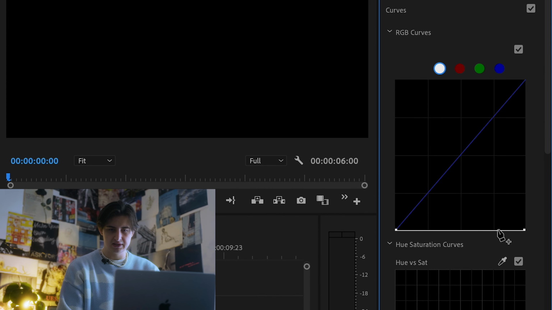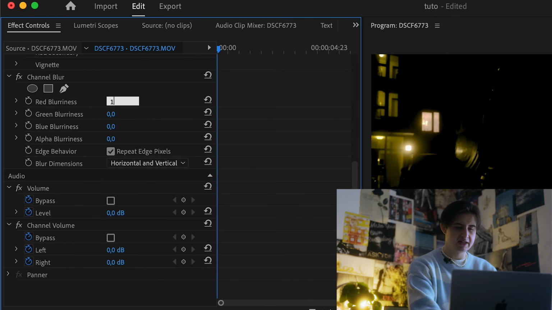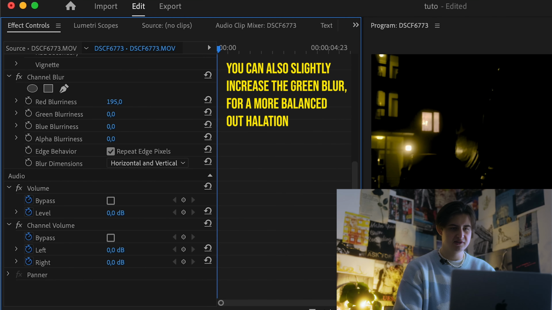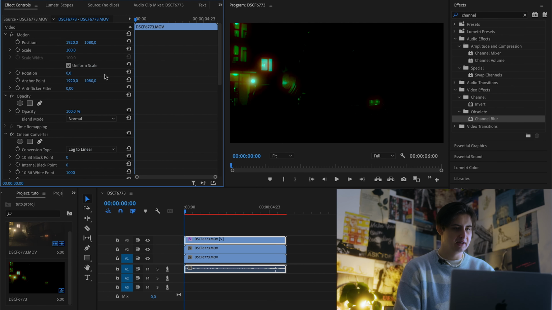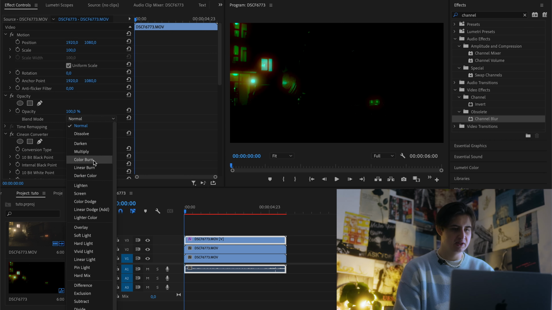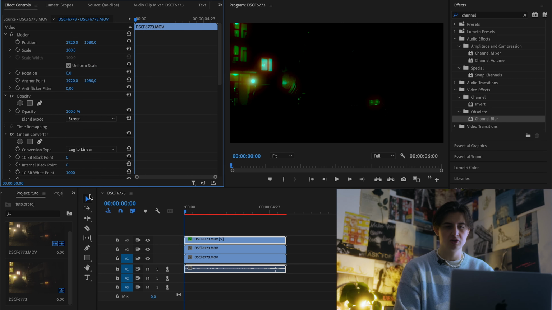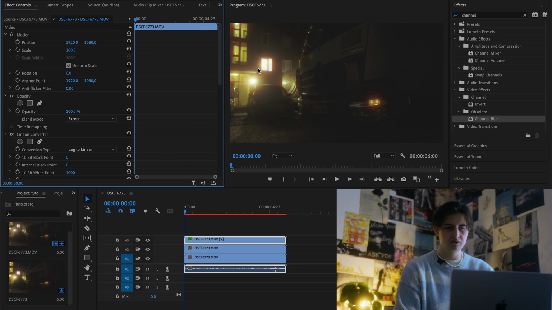So I just wanted to show you the way that I'm usually taking to create the look that I'm creating for my videos. So for our next step, we're gonna go ahead and add Channel Blur to our top layer. This is actually the effect that's gonna create the red halation that we want. And you achieve that by just bumping up the red blurriness all the way up to almost 200, I would say. And then you're gonna go to opacity, put your blend mode on screen. And now you can already see the halation in all the highlights in our image.